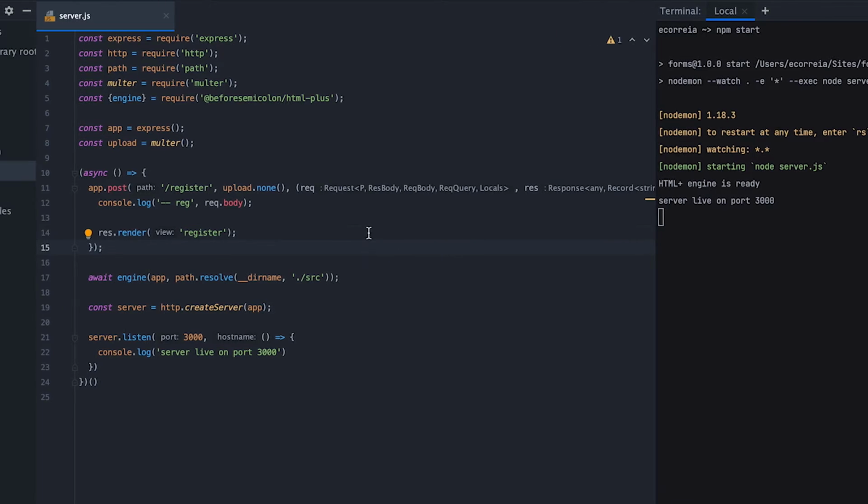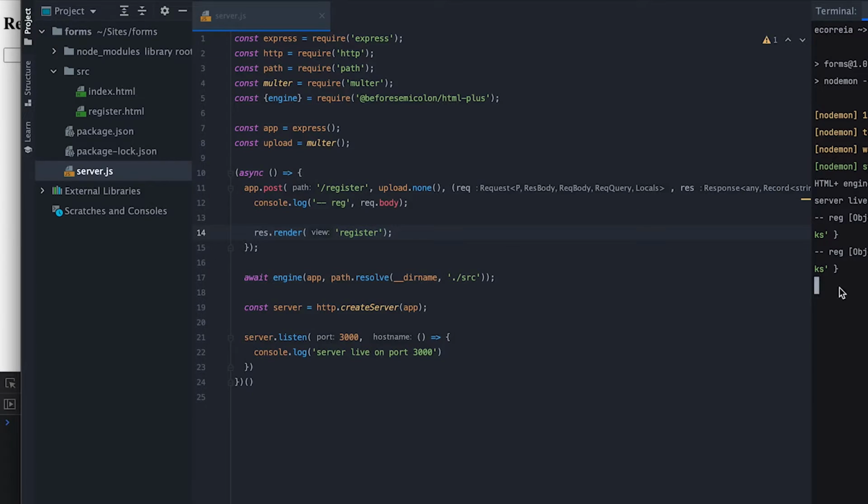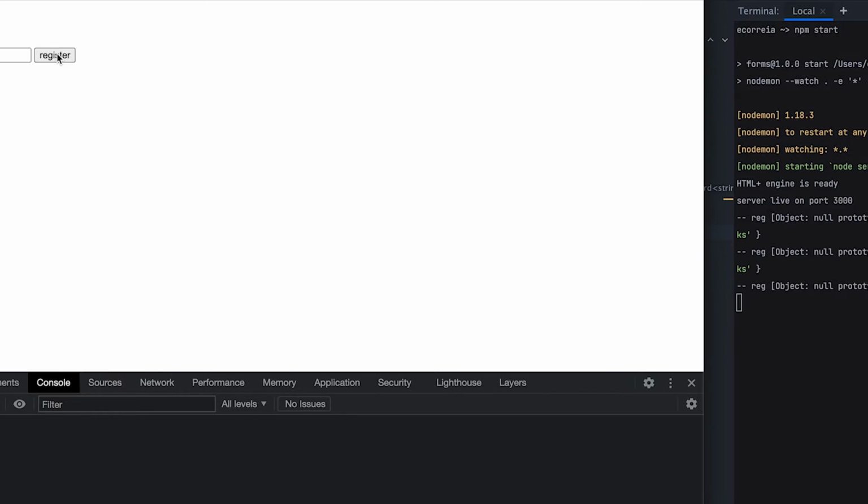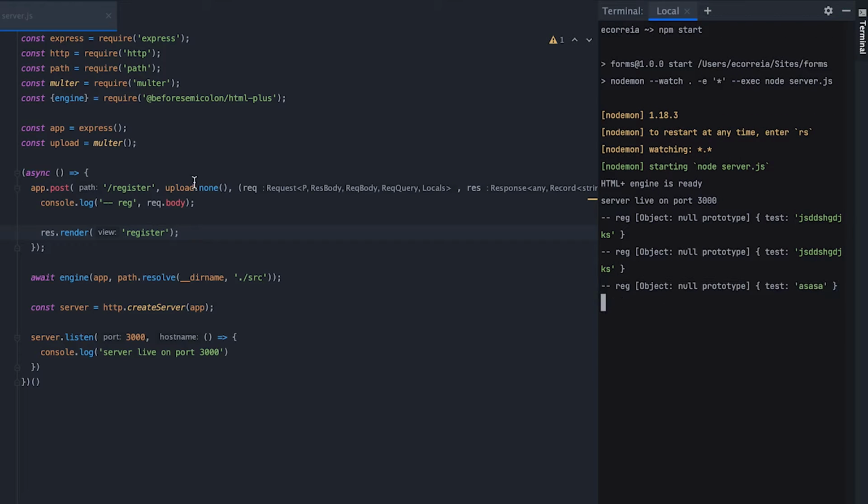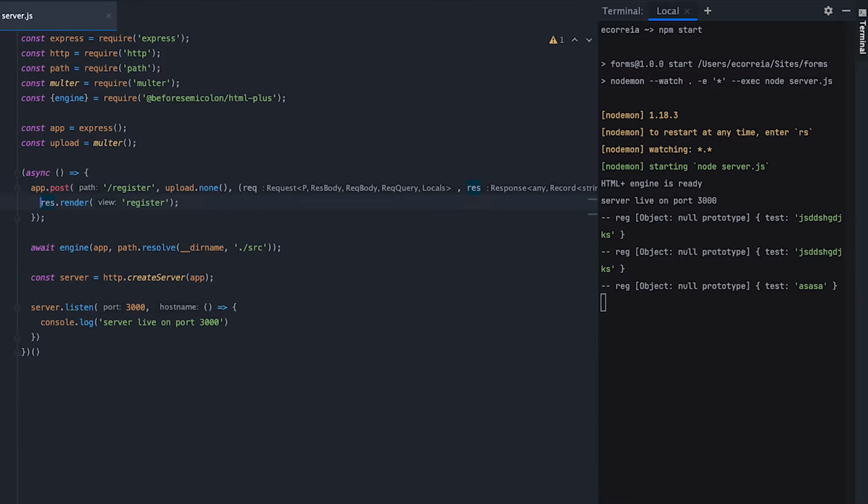Now back to the registration form, I'll type some random text again and click submit. And now the object containing our data is logged as expected. With that, we are now able to send data from browser to the server easily.